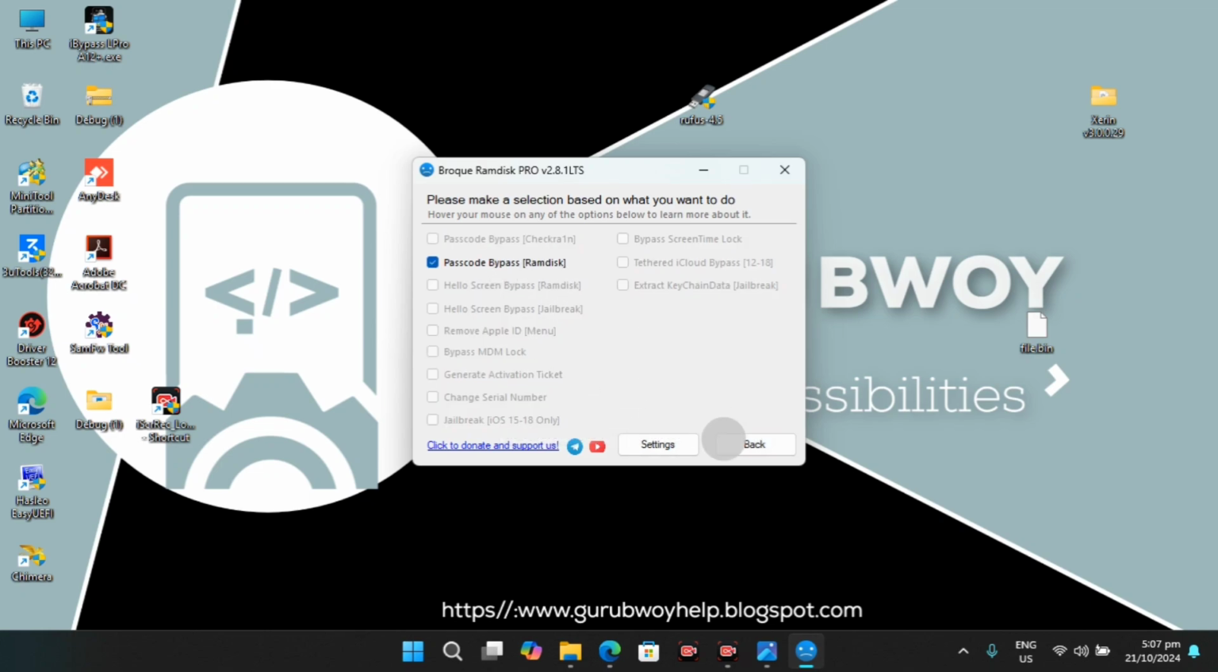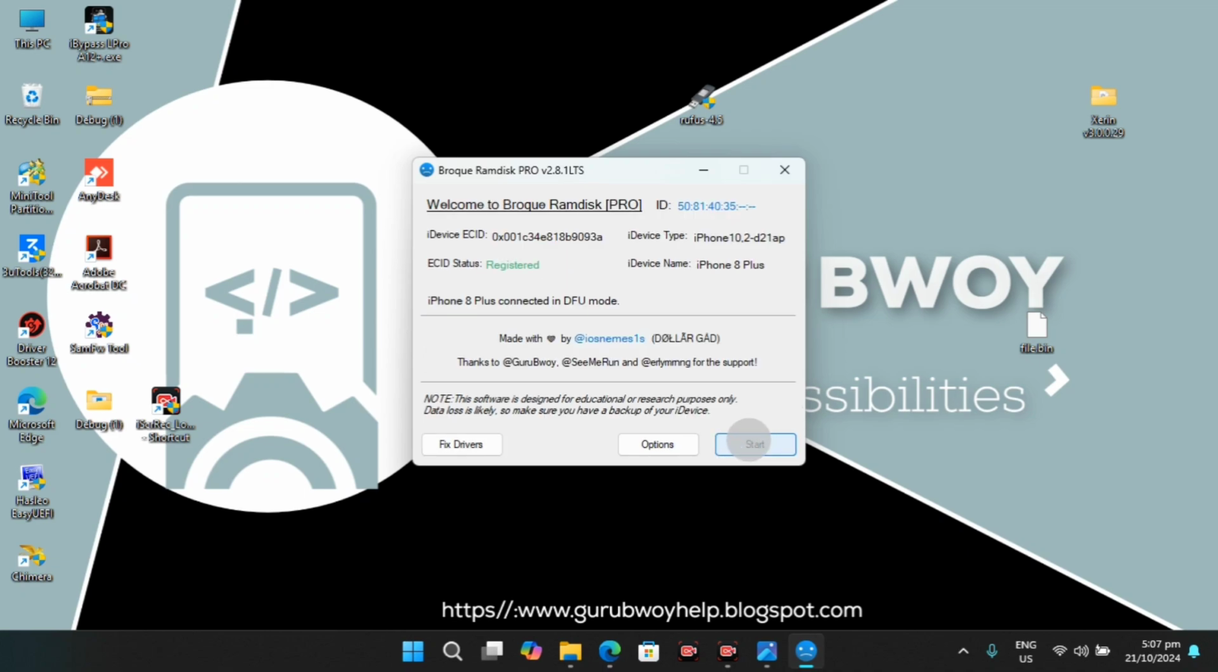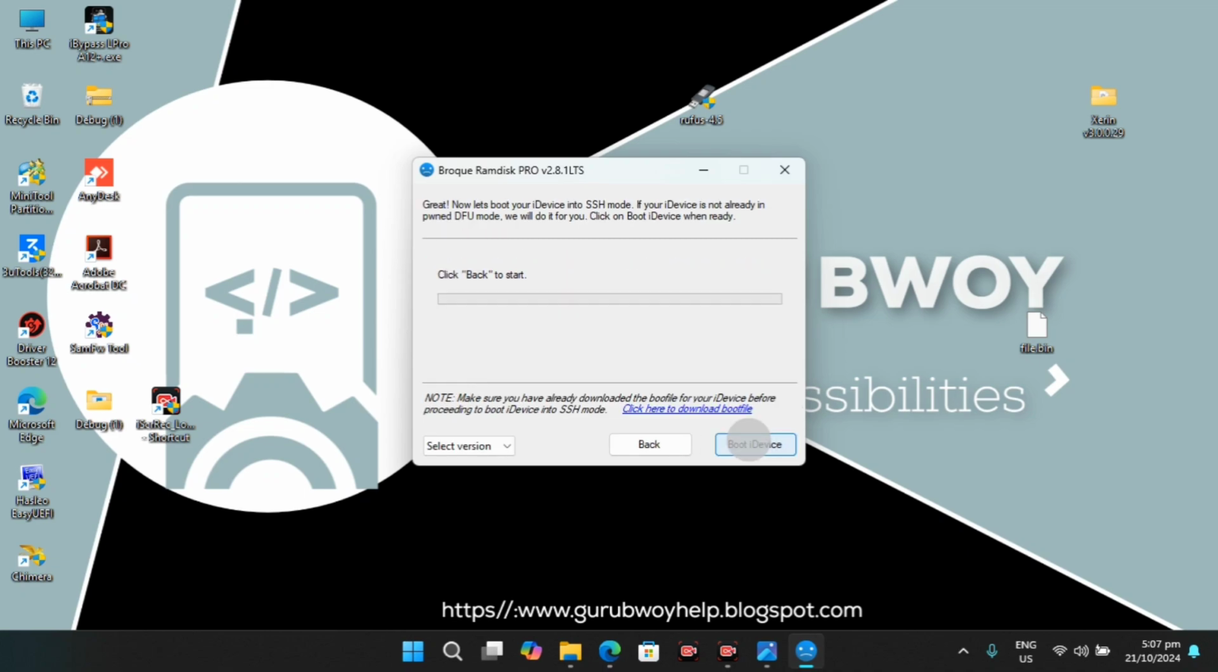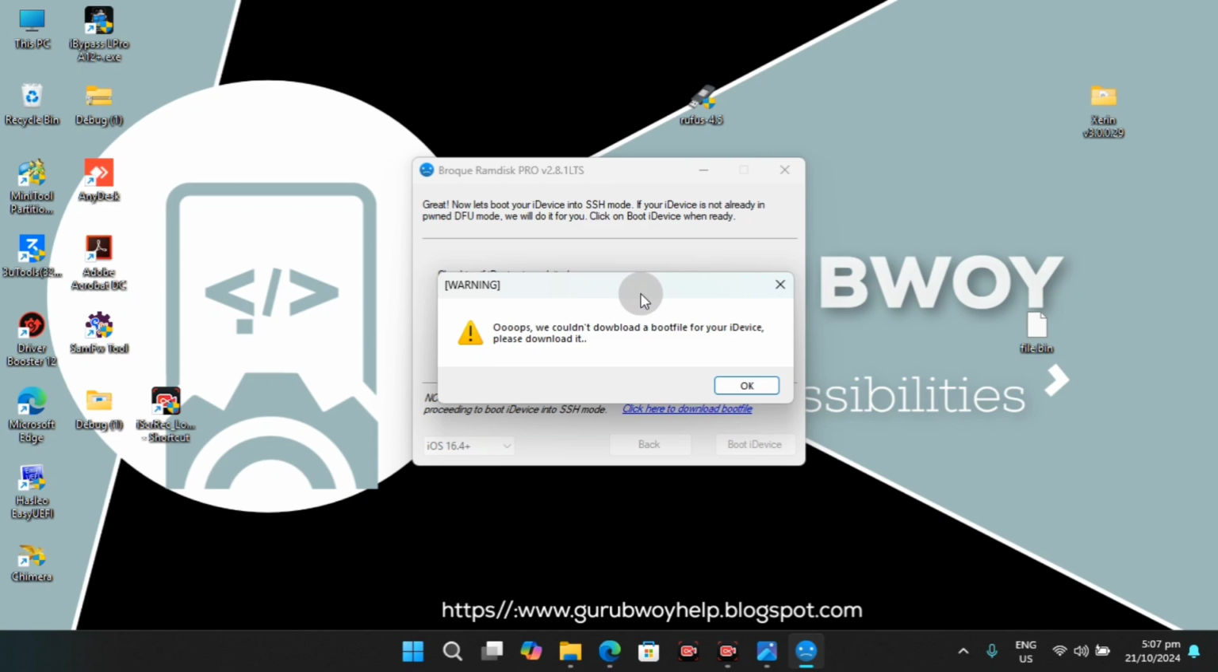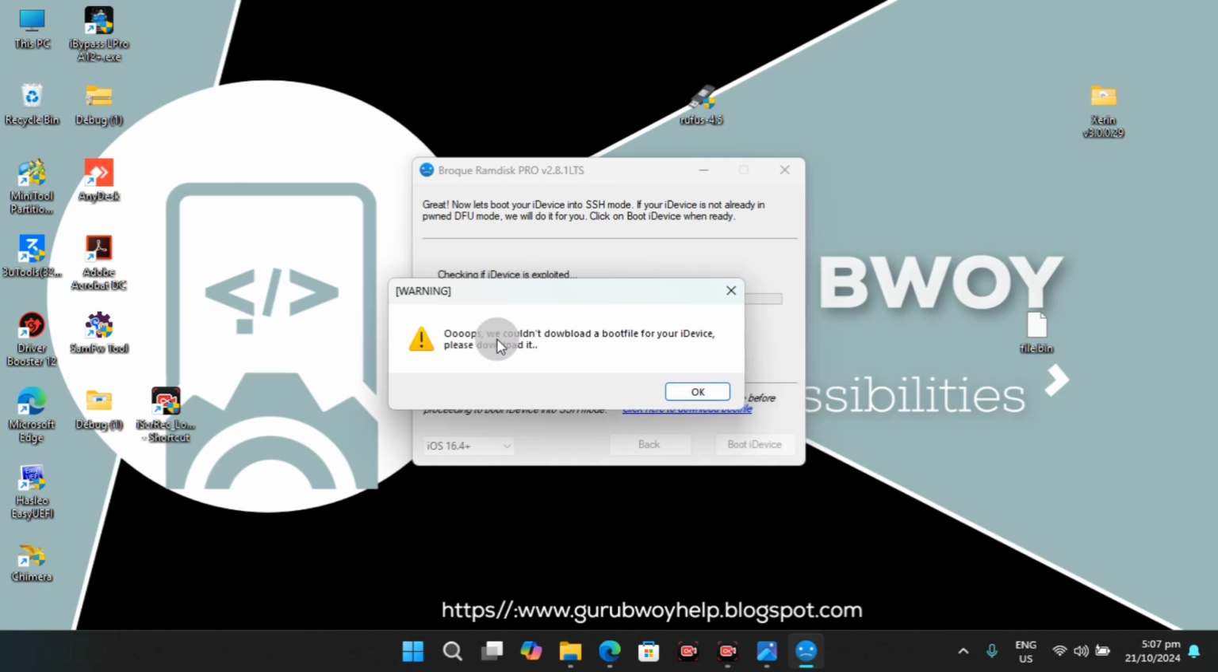So let's say we have the passcode Ramdisk method checked, and we proceed to boot our device. Let me select the boot version real quick. And when we boot our device, we are going to be prompted with the "Oops, we could not find the boot file for your device" error, which is caused by Broque failing to find the boot file on its server. So here is the error that you are going to face.